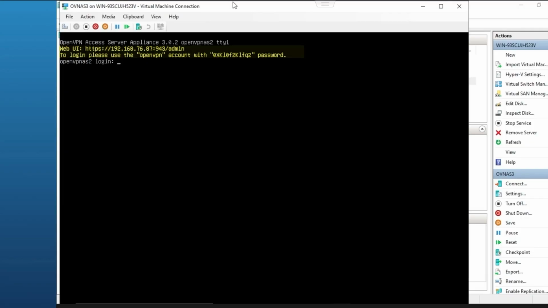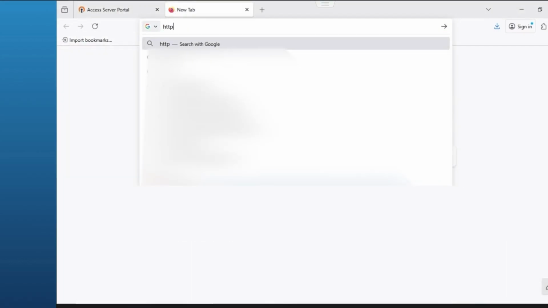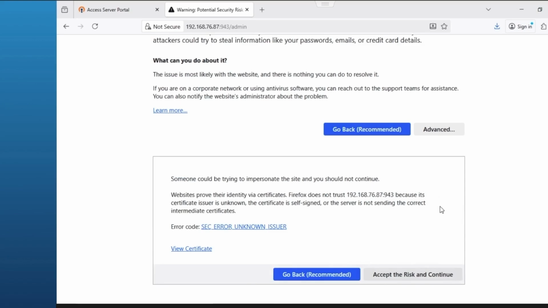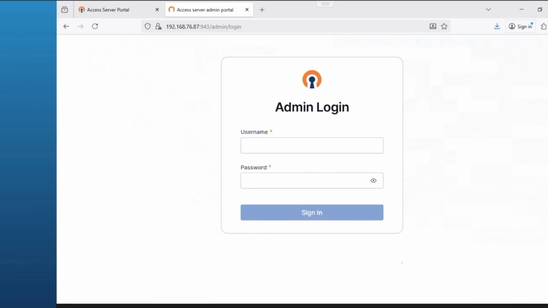Now it's time to fire up a browser and type that information. So first, I'm going to type the address for my admin web UI as we saw on the console. We get this message because this is the first time we're logging into our Access Server. We haven't installed any digital certificates yet. So Access Server is using its own self-signed certificate. I'm going to bypass this message and then we get to the login screen.